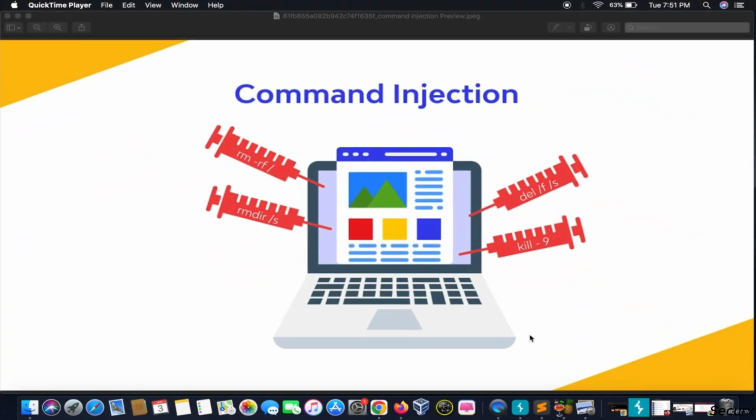Welcome back to another section of command injection. Command injection is a type of attack vector where we inject arbitrary OS commands onto a vulnerable web application to retrieve data from it, see, remove directories, remove functions, kill a process. So, we provide arbitrary commands to the OS system running the web application.